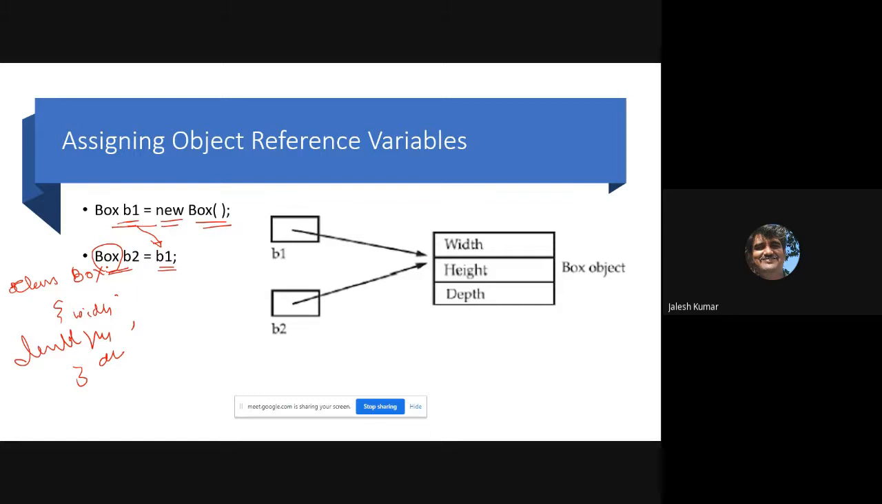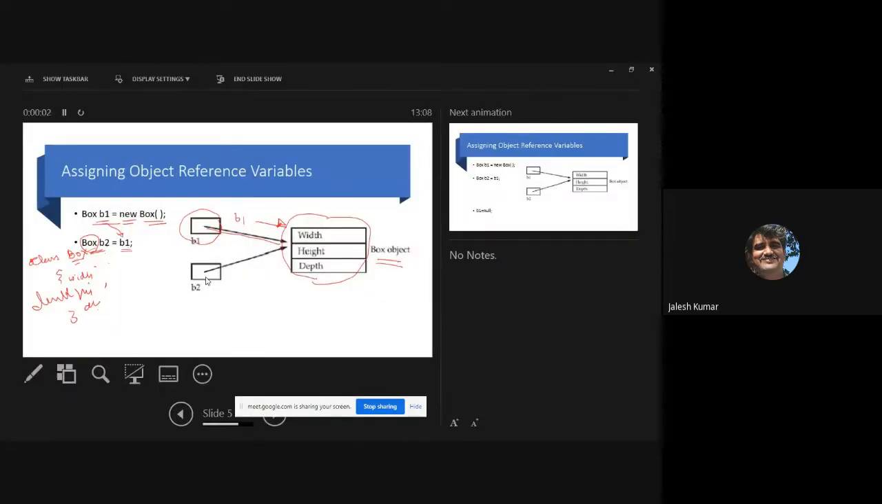Then what happens? See this. First, allocation: it is pointing, using the new operation you allocated. That's why width, height, and depth, what is defined in the box, is allocated with the memory. That is called the box object. So b1 is pointing to this. Now what you did is you are assigning b1 to b2. b2 is of type box. Now what happens when you are writing this?